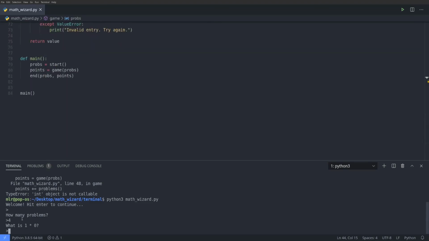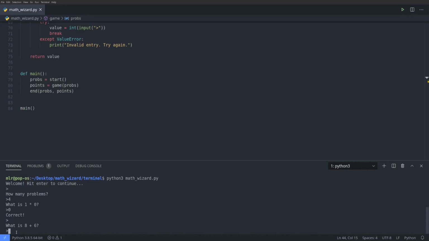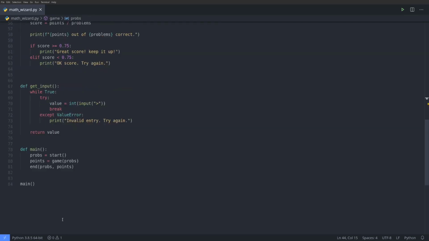So now we're actually in the game. We're going to do 4 problems. Now our first problem is what's 1 times 0? 0. Correct. 8 plus 6, 14. Correct. 7 times 4, 28. Correct. 9 times 8. Uh-oh. Brain teaser. 72. Cool. All problems completed. 4 out of 4 correct. Great score. Keep it up. And really, there it is.